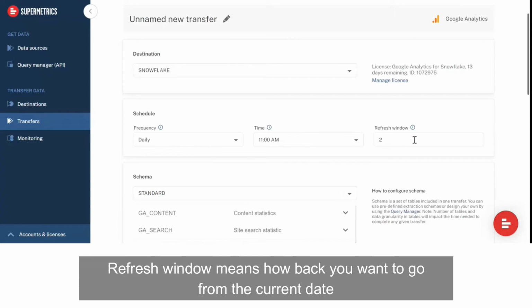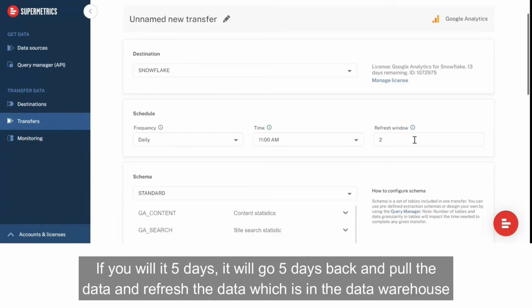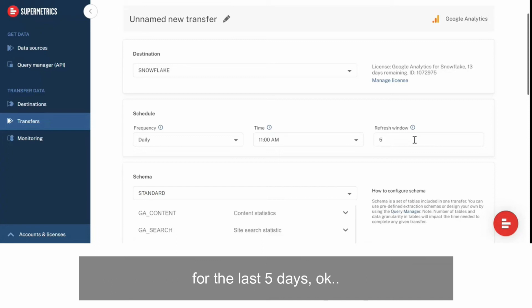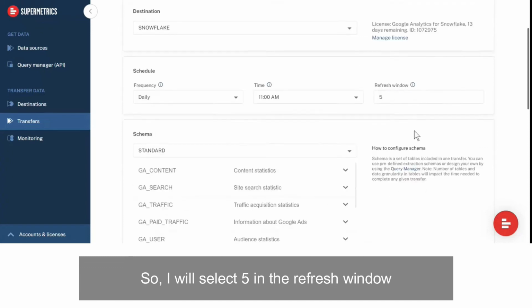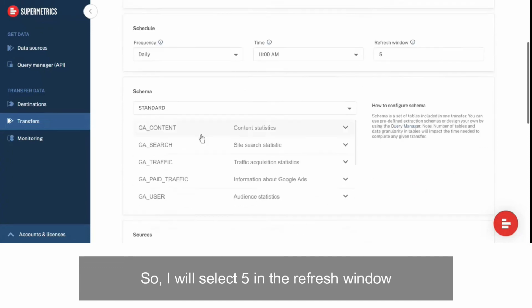Refresh window means how far back you want to go from the current date. How far back means if you set 5 days, it will go 5 days back, pull the data, and refresh the data in the data warehouse for the last 5 days. Okay, so I'll select 5 in the refresh window.